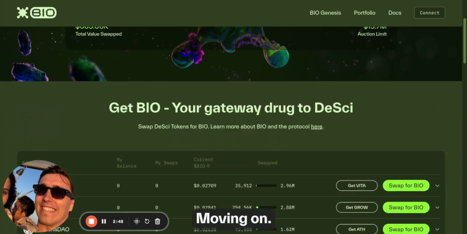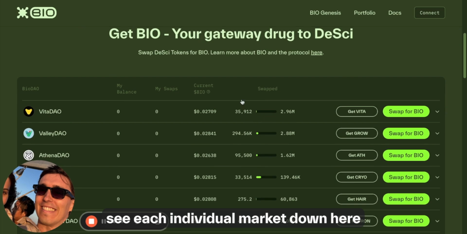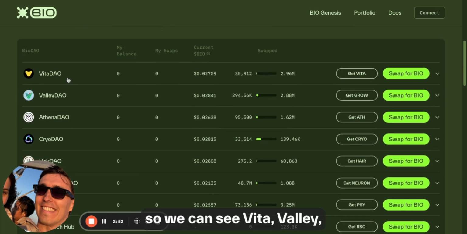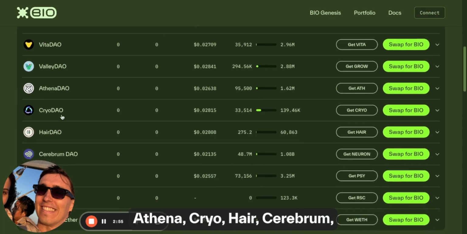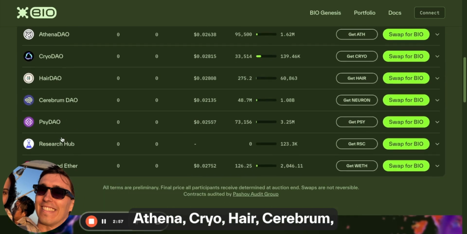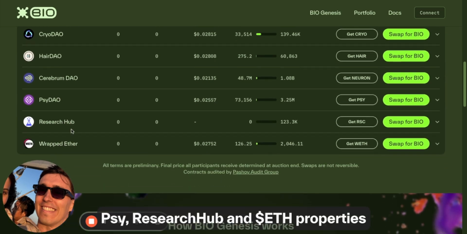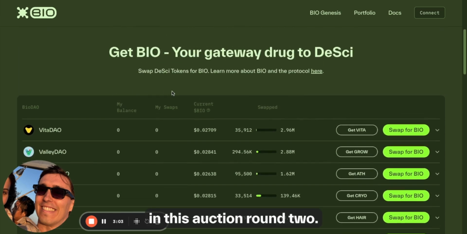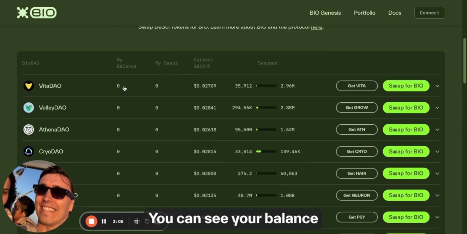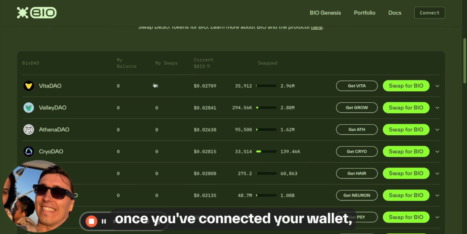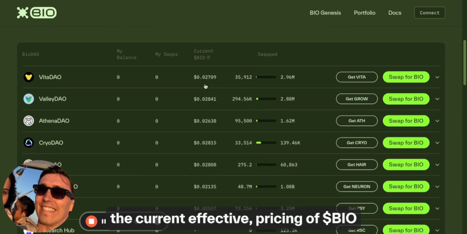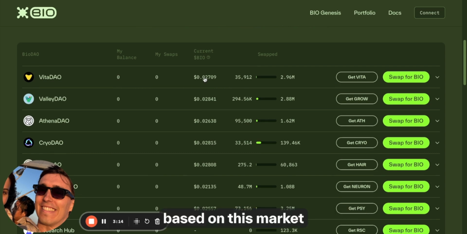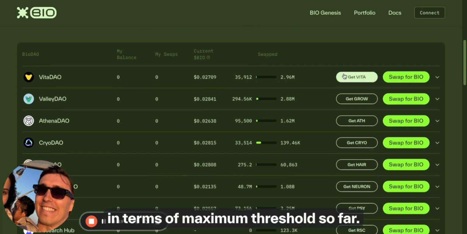Moving on, we can see each individual market down here. We can see Vita, Valley, Athena, Cryo, Hair, Cerebrum, Psi, Research Hub, and ETH, Wrapped ETH, as all individual markets in this auction round 2. You can see your balance once you've connected your wallet, the number of swaps you've done, the current effective pricing of Bio based on this market, and the total amount swapped in terms of maximum thresholds so far.